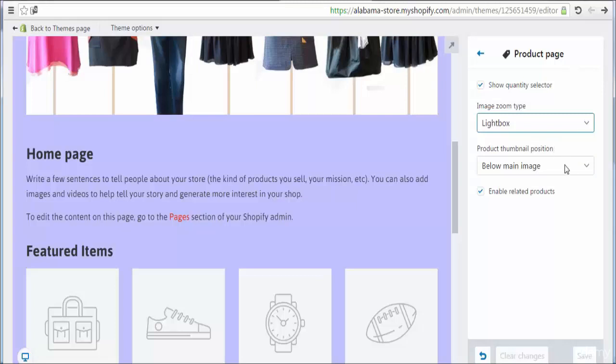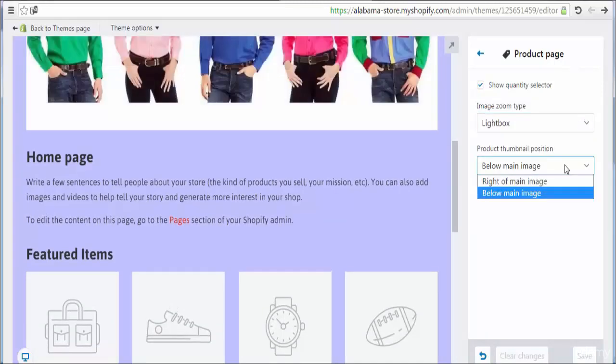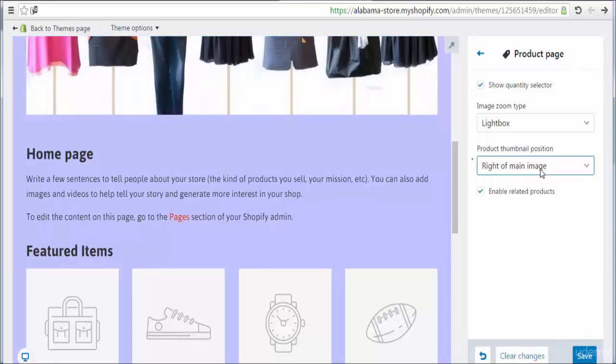Also here we see the product thumbnail position: below main image or right of main image. If we choose right of main image, it will come up to the right of the main image. I encourage you to choose below main image. That's a good user experience.